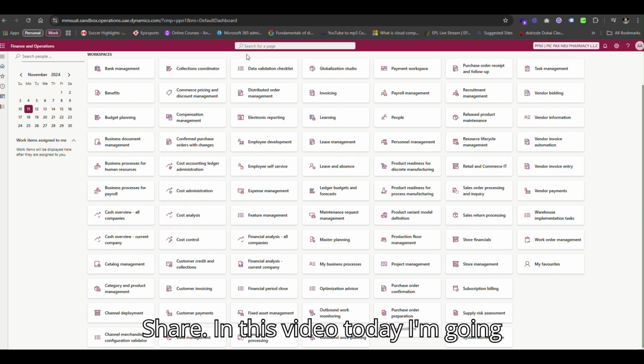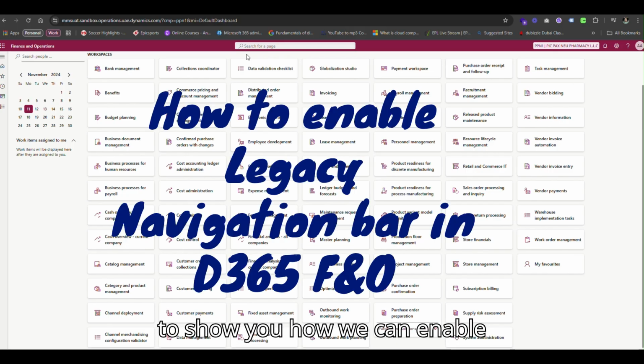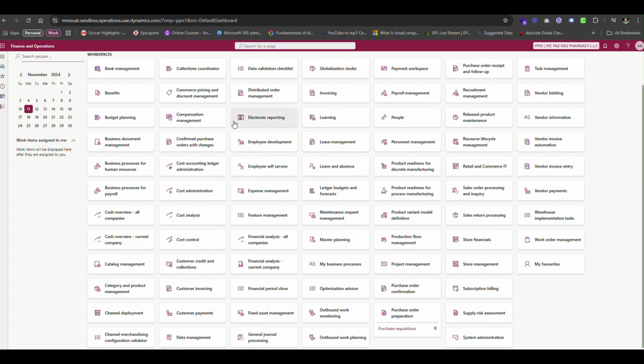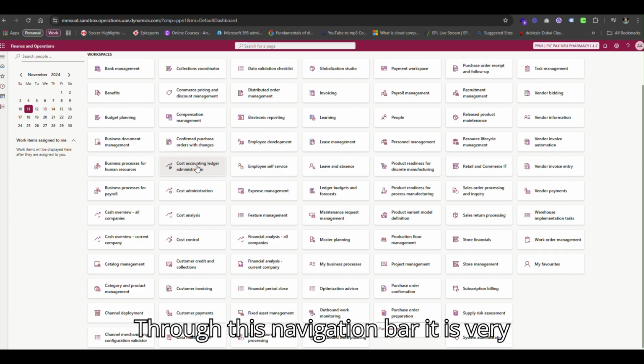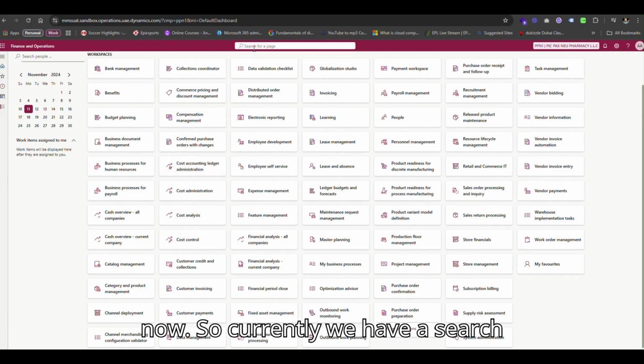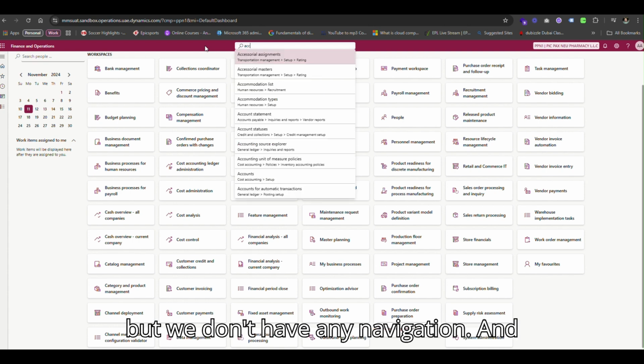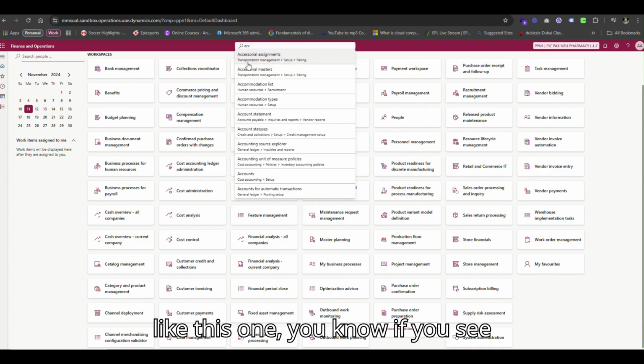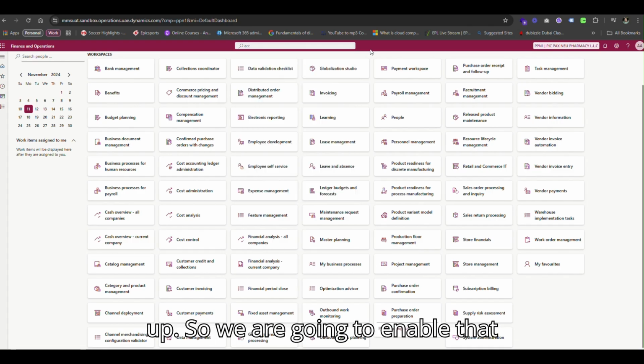In this video, today I'm going to show you how we can enable the legacy navigation bar in D365. Through this navigation bar, it is very easy to find where we are and which module we have open right now. Currently we have a search option here, to search for a page or something, but we don't have any navigation bar like this one. If you see that transportation management and setup, we are going to enable that one.